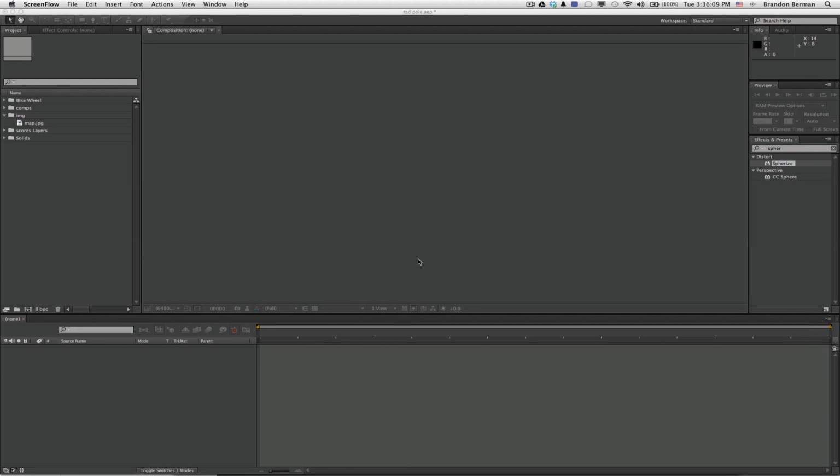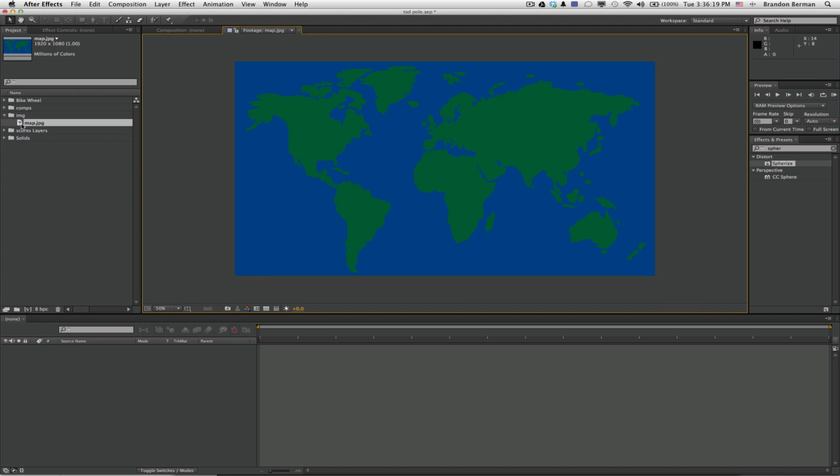In this lesson we're going to look at Sphereize, and we're also going to take a flat map of the world and convert it into a globe that rotates. Let's get started. First of all, I've imported a JPEG image of the world as a flat map. You can get a lot of these as free clip art. I took this one, tweaked it, vectorized it, and changed the colors to match a logo I was working with. Let's get started with this.